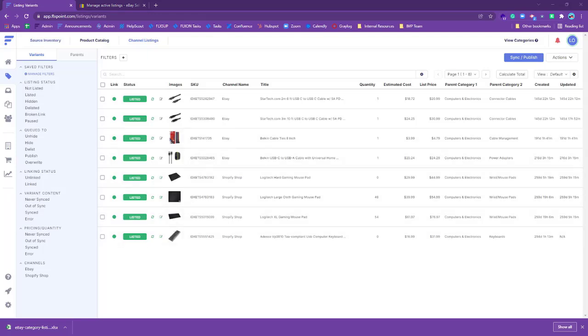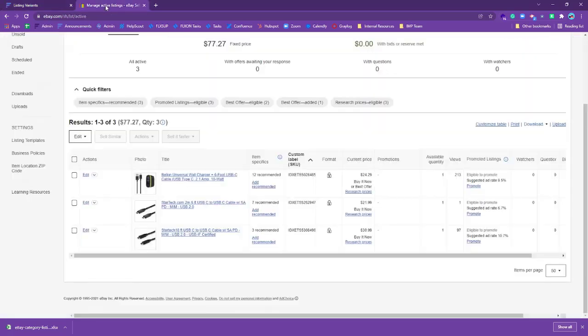All right, so I'm going to do a quick refresh, make sure that the sync has completed, and I got the green light as synced. So let's see. And there you go. The product is now $20.99 here. So that product was successfully linked and synced from Flxpoint to eBay.